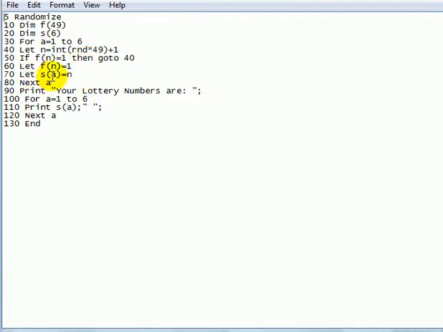If not, then we're storing it in our output, which we've called S here, array S, in position 1 or 2, 3, 4, 5 or 6, so we know there's 6 numbers. A goes 1 to 6, so it's S1 on the first run, S2 on the second run, S3 on the third run, and so on. And they're all equal to the random number that we've picked. And then at the end of that loop, we print out "your lottery numbers are", and then we run through again another loop 1 to 6 to print out the 6 values in S.